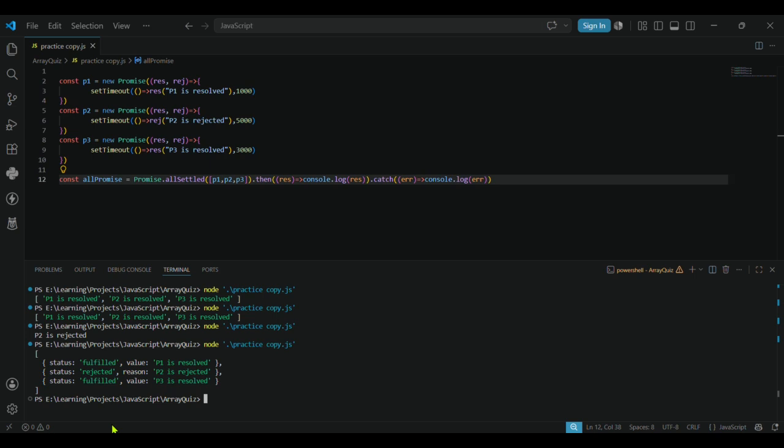If you see here, you can see the status of all the promises, whether resolved or rejected. P1 was resolved, so you get the status fulfilled. P2 got rejected, so you got the status rejected, and P3 got fulfilled, so you got the status fulfilled. Whatever the status, it will show it, but it will take the time of the maximum response. Here it was 5 seconds, that's why it took 5 seconds. If I increase anything more than 5, it will take that much time only. This is the second thing.